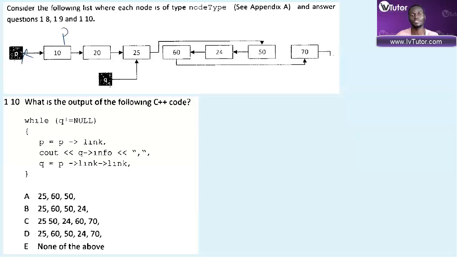So let's go, P is here, Q is here. Let's forget about that. I don't like this notation. While Q is not equal to a null. So Q is here. We are now looking at Q. Is it equal to a null? No, it's not. Okay, so what do we do? P equals p.link. In simpler terms, we could simply say advance P once, which means P moves from here to here. Cout q.info, display Q, which is 25, followed by a comma. Then we go to the next line.